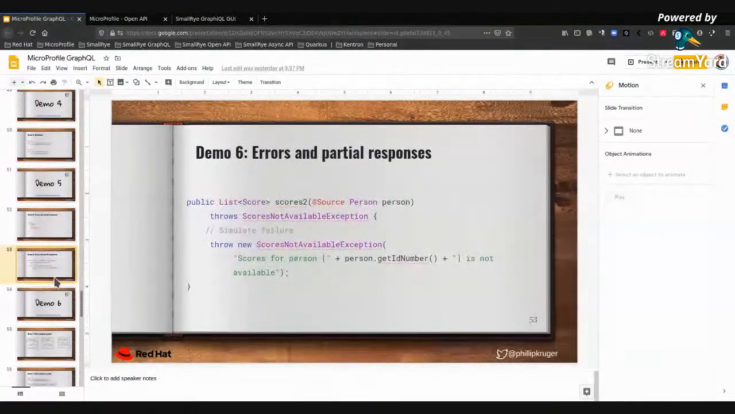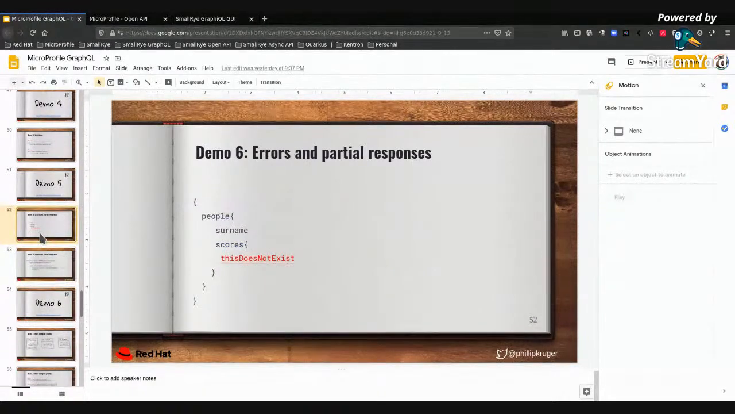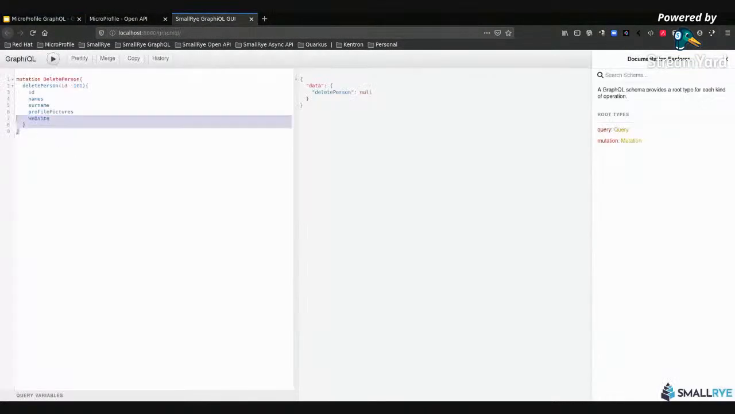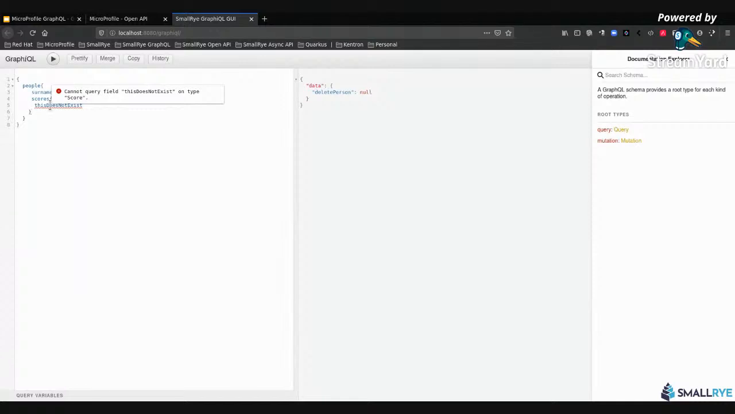So one of the other nice things about GraphQL is the way in which it does error handling. And there's two types of errors that you get. One is a validation error. So something like this, where I'm asking for a field on top of scores and that field doesn't exist. You'll see that even in the front end here, it will be able to tell me that this doesn't exist because it has knowledge because of the schema. So it knows that this is not a valid field.